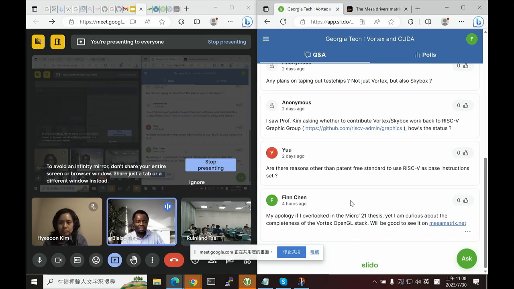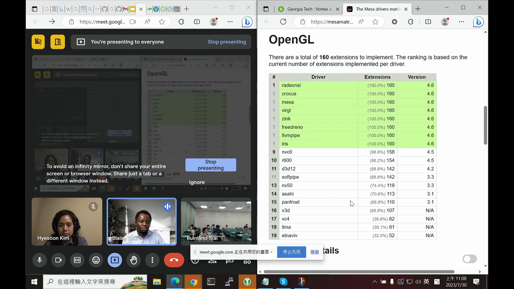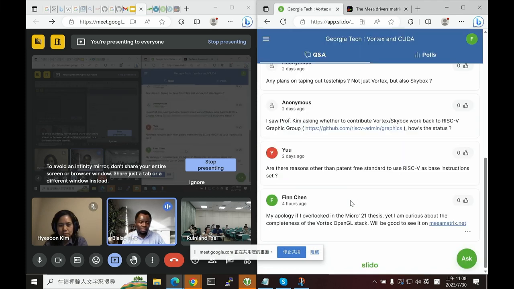Hello? Yes, I think I will take this question. This is a conformance framework. At the moment, we have not had a chance to run the graphics conformance test for Vortex. It is something that I plan to do in the near future. I see.